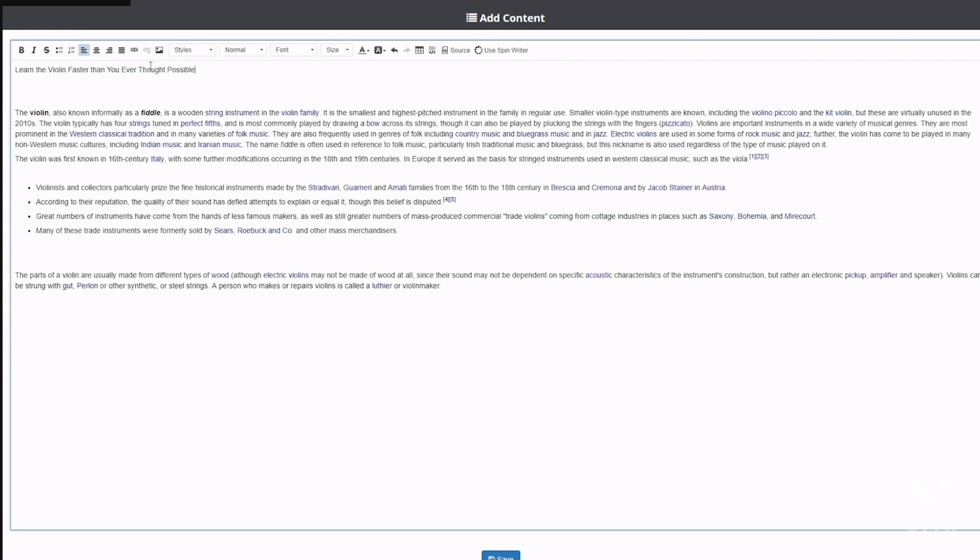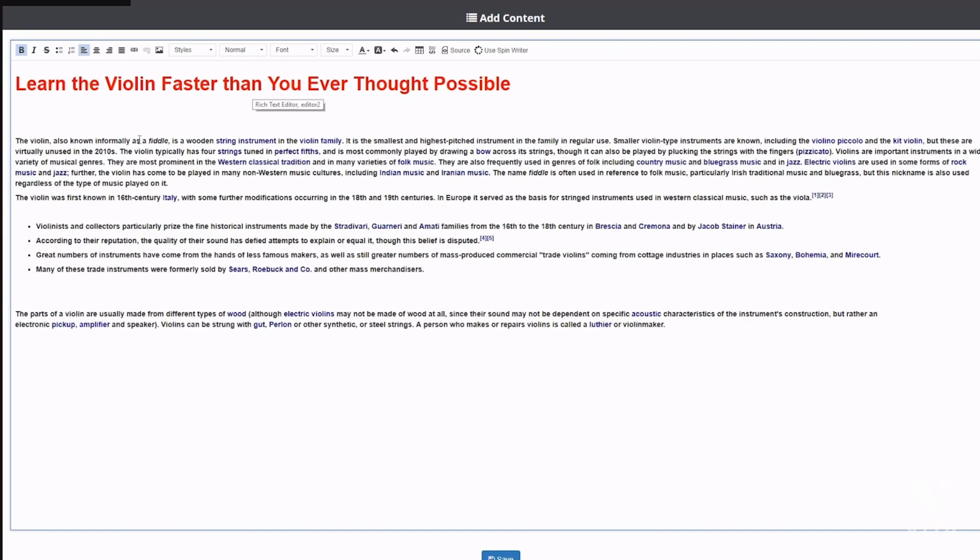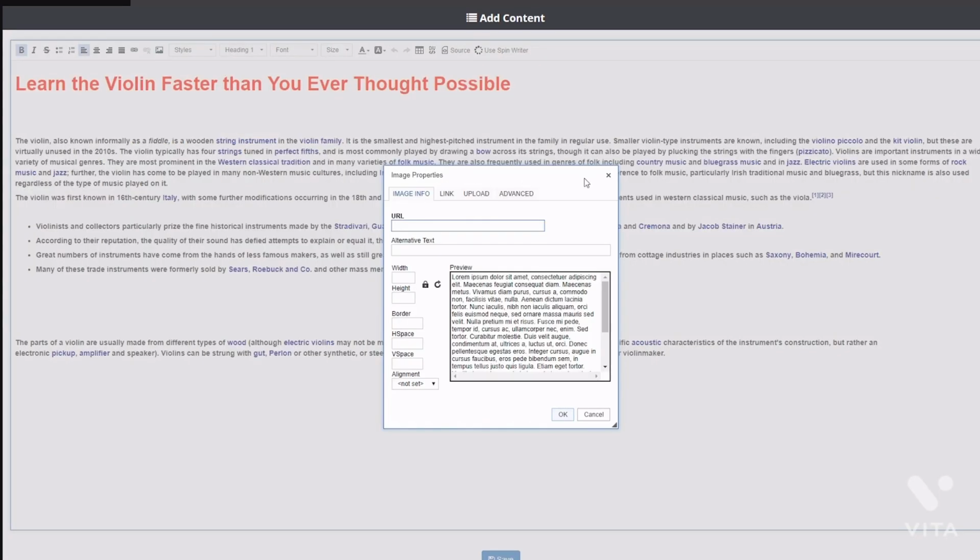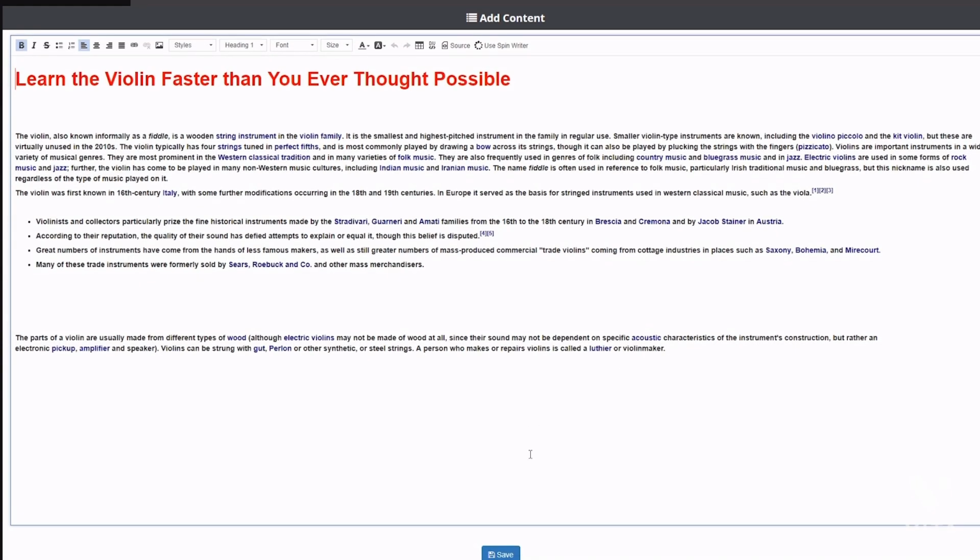Never thought possible. We'll make that our headline. And this is basically just a WYSIWYG editor. If you've ever used WordPress or something like that, you're probably familiar with how this works already. We can actually even add images, and we would do that right up here. For our purposes, I'll just leave this as is, though.